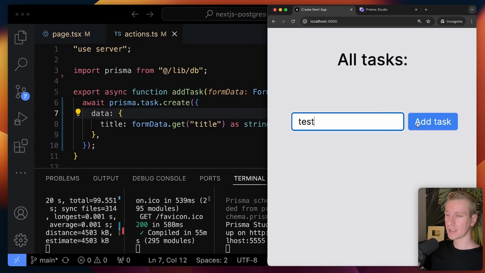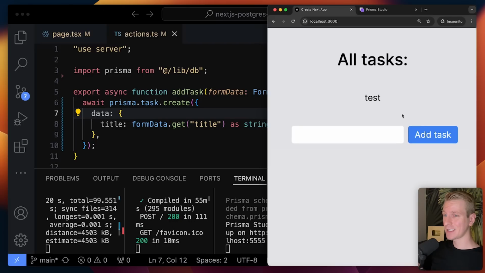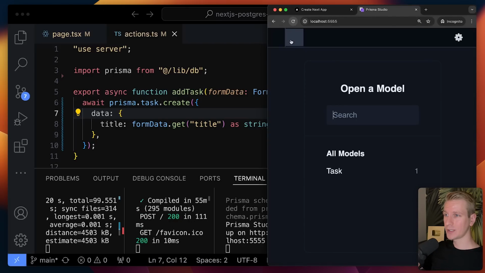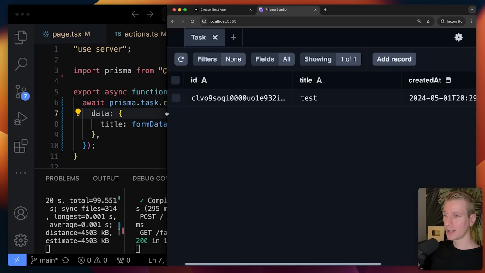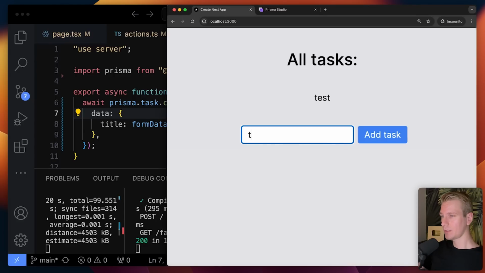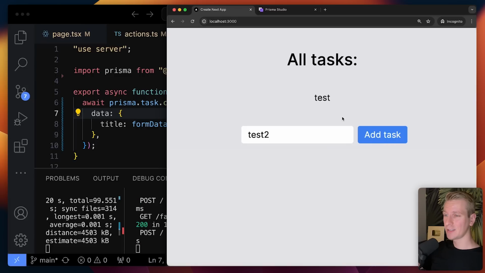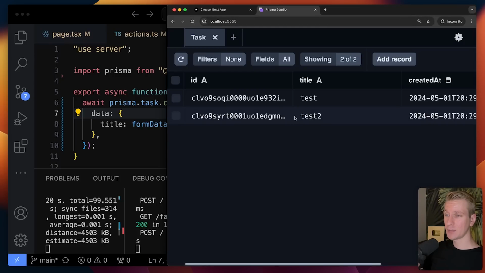So I'm going to say test here. I'm going to click on add task, and you can see we actually, if I refresh now in our database, we have one item now in our database. If I add another one, test 2, if I click on add task, now I just clicked and you can see it's not updating the view immediately, but if I go to the database, it has been properly inserted.